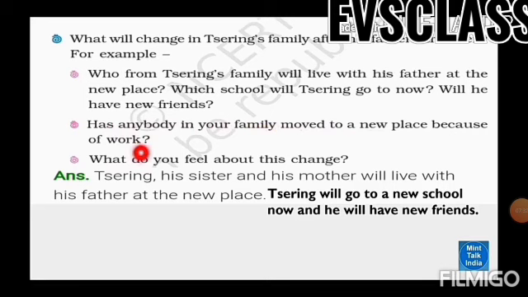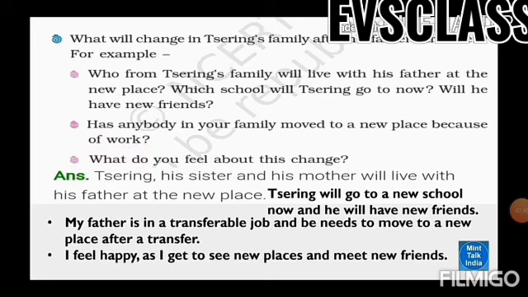Has anybody in your family moved to a new place because of work? Yes, of course. My father is in a transferable job and he needs to move to a new place after a transfer. What do you feel after this change? I feel happy as I get to see new places and new friends also. Exactly, students.